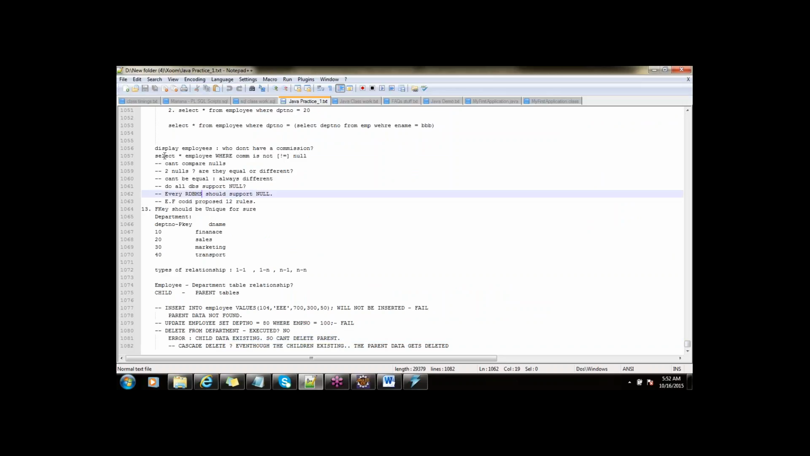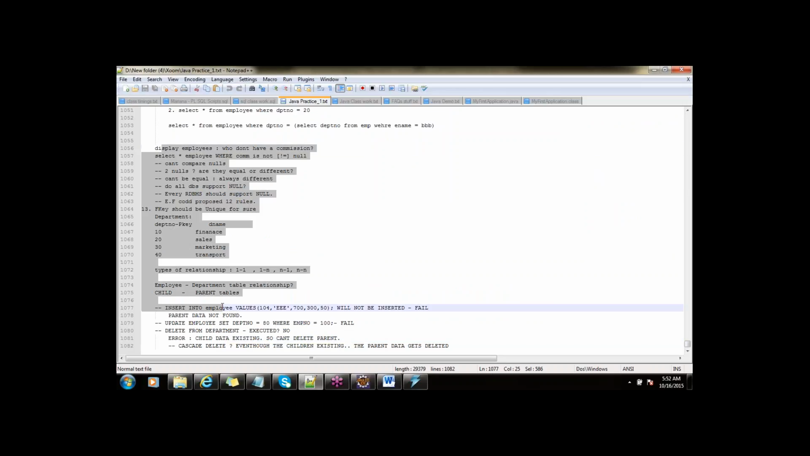You should have complete knowledge of this, because the interview questions would fall on this particular primary key, parent-child relationship.